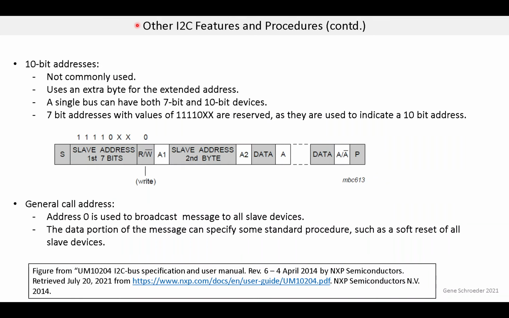So this is the last slide in the set of features and procedures. So we have here 10-bit addresses, which is obviously an extension of the normal 7-bit addresses. 10-bit addresses are not commonly used, but they are possible. As you might expect, an extra byte has been added to the message formats for these extended addresses. It has been designed so that a single bus can have both 7 and 10-bit addresses.